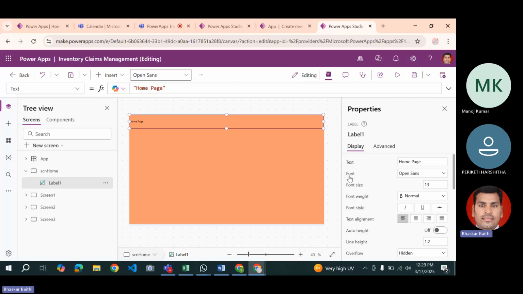For this page, whichever font you want to use, you can use this one. Arial or all these different fonts are there. I want to use Open Sans only now. And font size, I want to change as it is a header. I can change it to 28. Font weight like bold, semi bold, like that. You can put the bold.